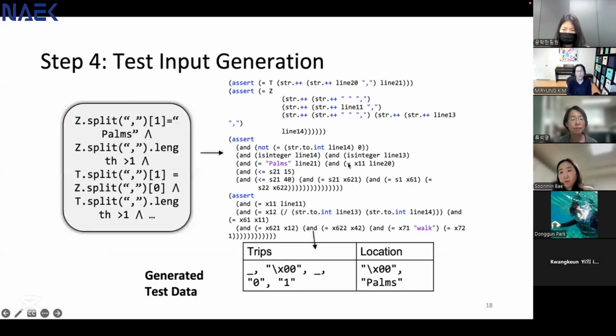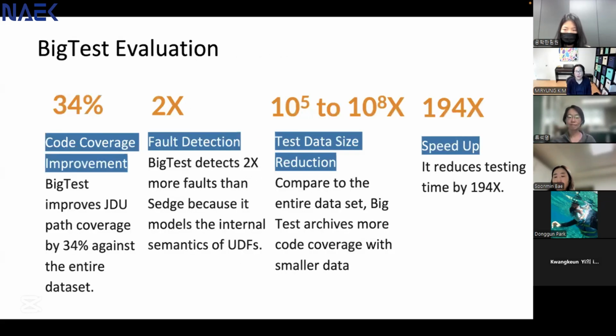Solving these constraints is actually done through a constraint solver like Z3 or CVC5. So for a given path, we can find a corresponding input generated by a constraint solver, and that can now execute each individual path that has been enumerated. I'm going to talk about the results at a very high level.